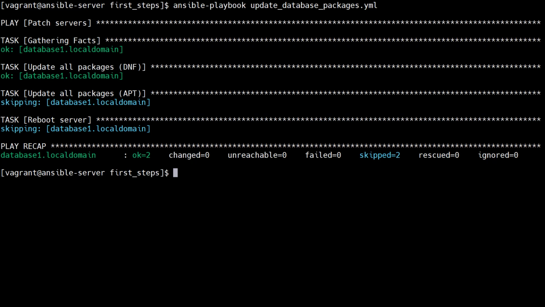These examples should give you a feel for how playbooks work. In the following videos, we'll demonstrate additional features of playbooks.